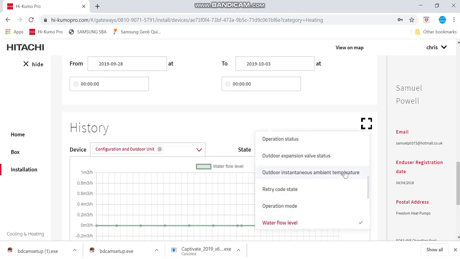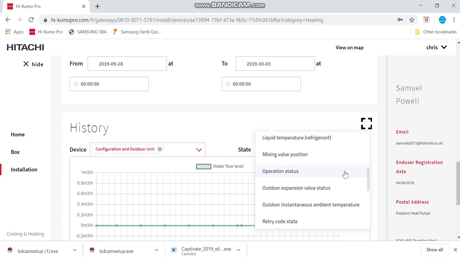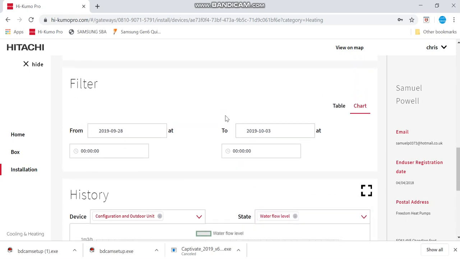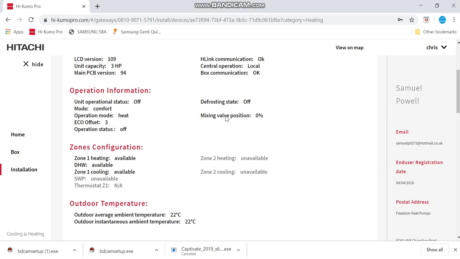Obviously, there's loads of things you can plot against each other. You know, mixing valve positions, operation statuses, again with the refrigerant temperatures, expansion valves, when it goes into defrost, alarms. So yeah, that's another useful tool that you could use there.